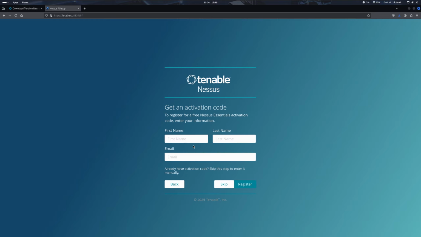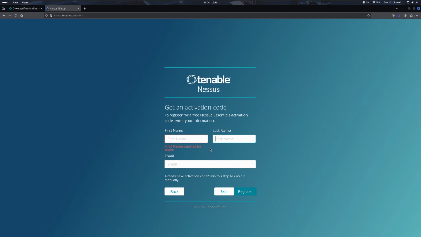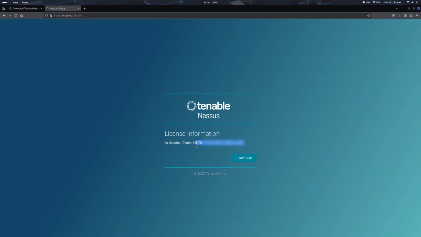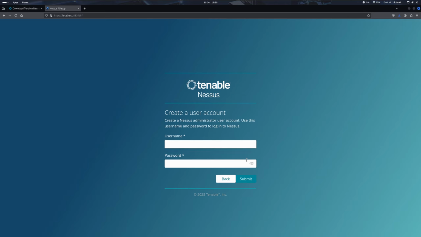Then we will be prompted to provide a first name, a last name, and then an email address for which our activation will be registered to. And once everything is provided, you can simply select register. Now, in the case that you did register before, you can simply skip this section and then you will have to provide the code manually. However, we'll just simply register now. Once registered, you should see your activation code. So copy this and store it somewhere securely and select continue here.